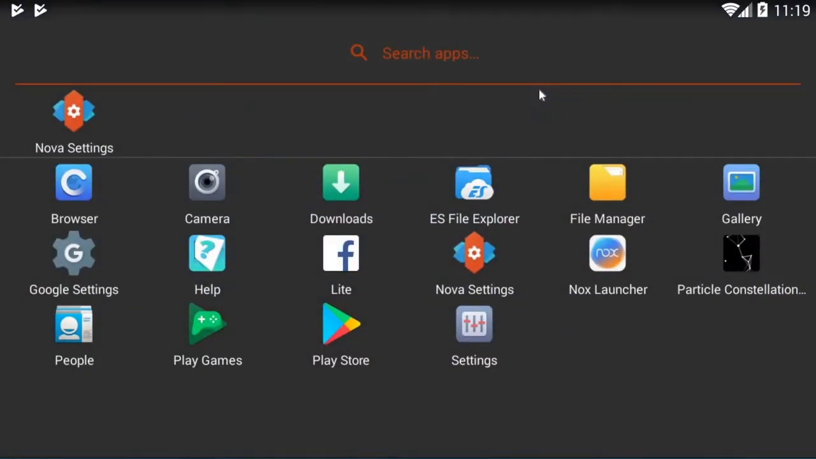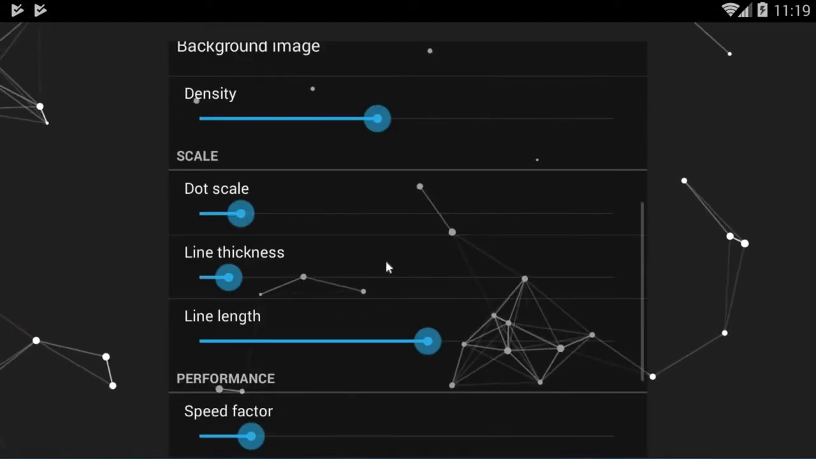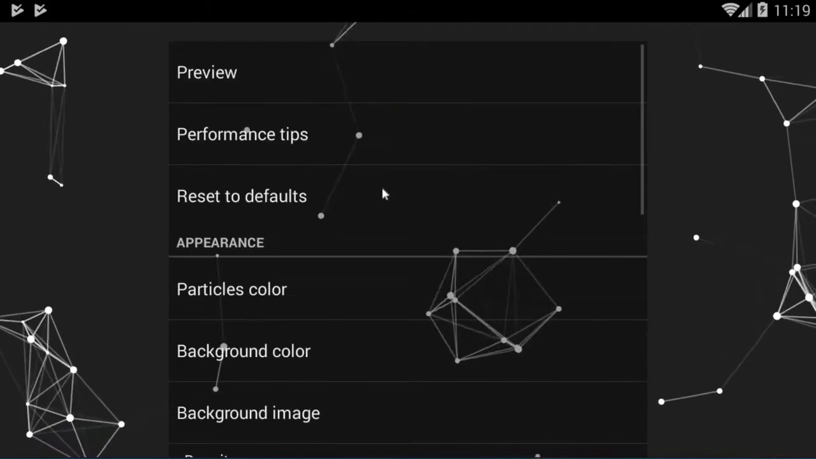So after that, open Particle Constellation. You can set the thickness, dot scale and everything. So I will set as it is.